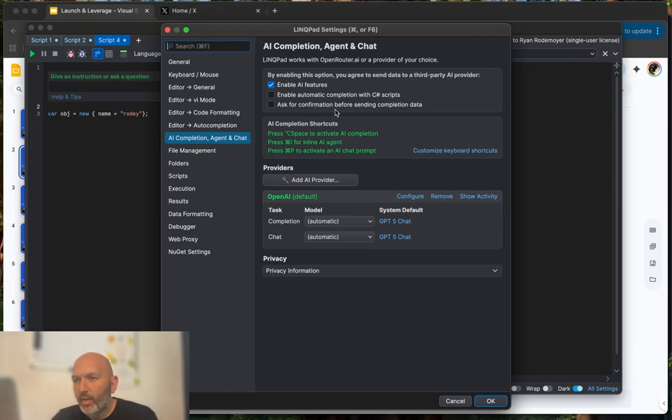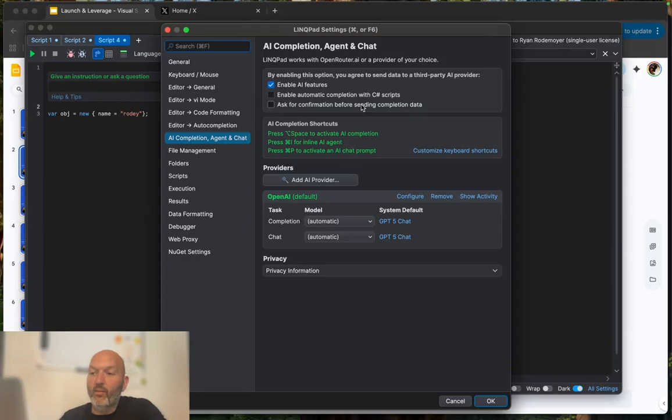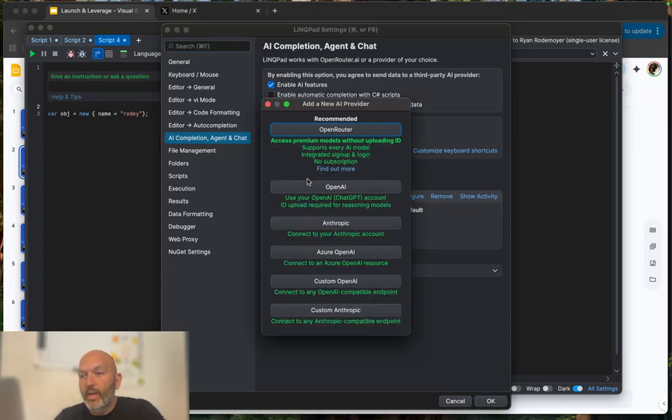And then there's the option to ask for confirmations before sending completion data. As far as I can tell, I don't know this as a fact, but this is just your machine making calls out to the various AI providers. There's no subscription required for this. You just buy LINQPad Premium. With your LINQPad Premium license, you can use all the AI features here, but you have to add in your API key. So, add AI provider.